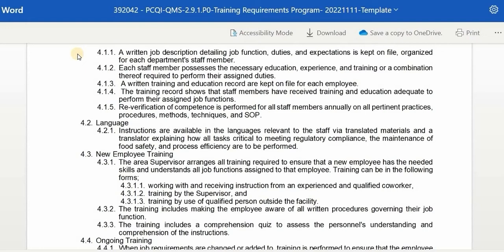A written training and education record is kept on file for each employee. The training record shows that the staff member has received training and education adequate to perform their task and job function. Next, verification of competence is performed for all staff members annually on all pertinent practices, procedures, methods, techniques, and SOPs. Next, we have language.